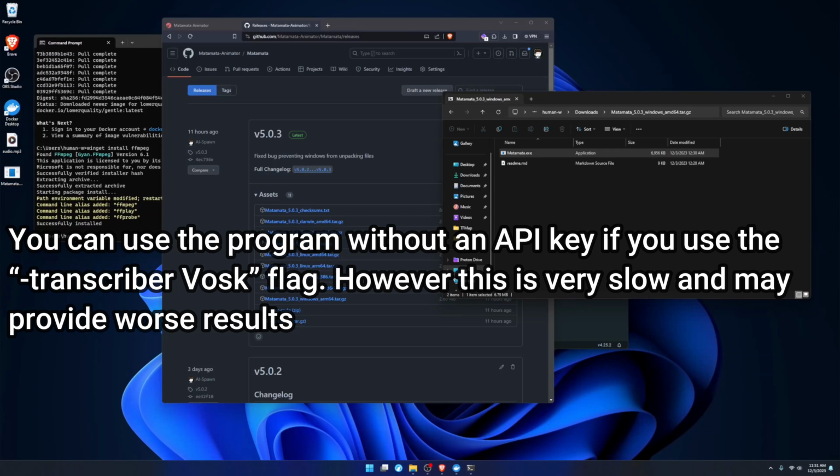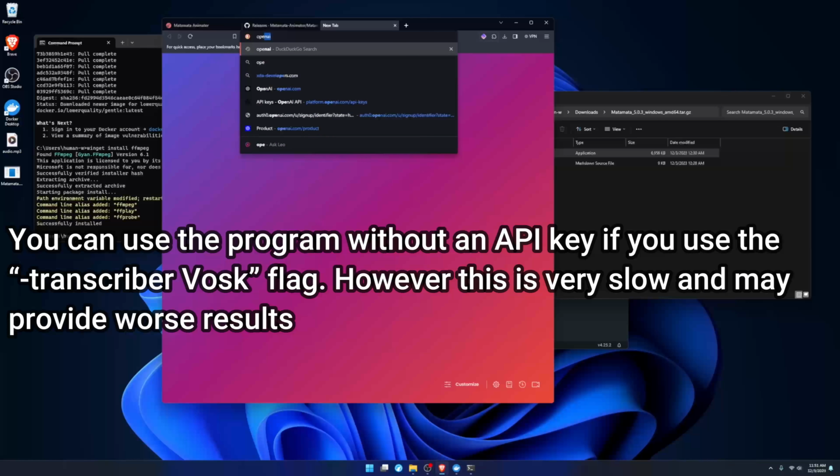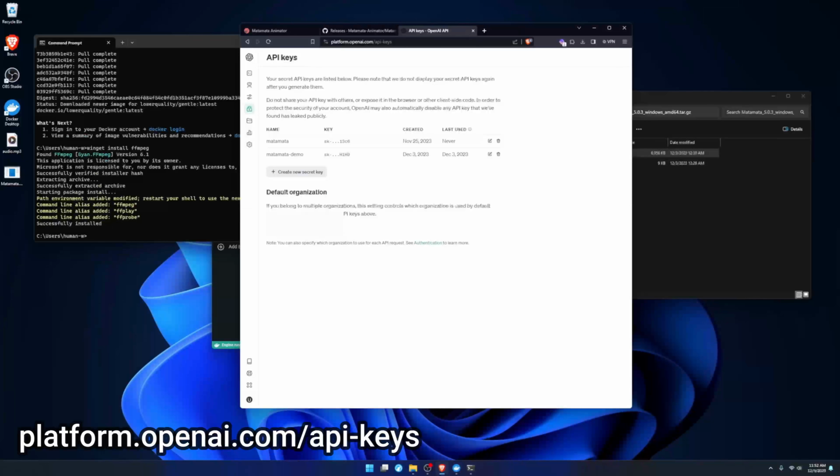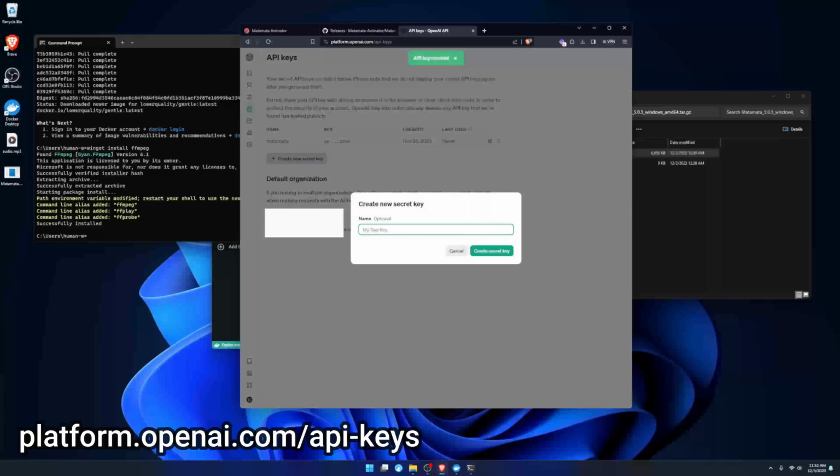Then we need to get your OpenAI API key. This is not technically required, however, it will provide the best results. So go to platform.openai.com/API keys and create a new secret key.